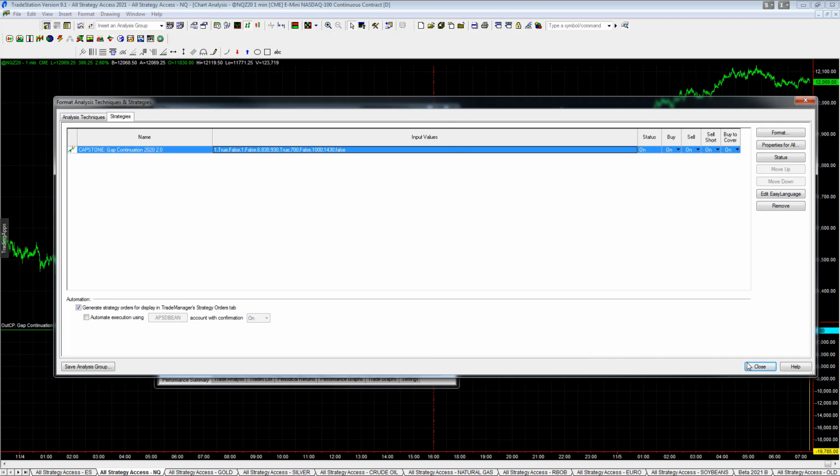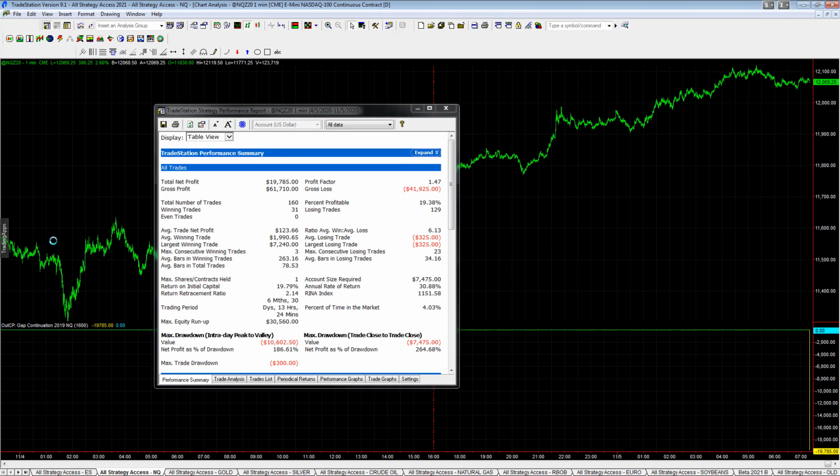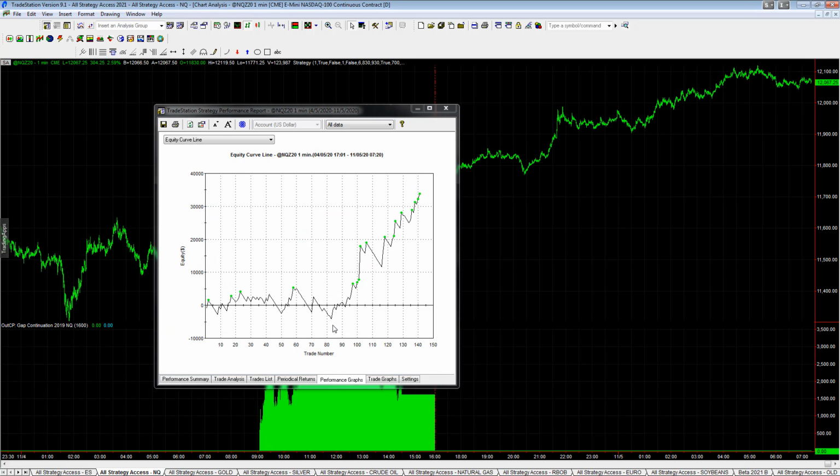I'm going to say OK, close. I'm going to pause the video while this updates. So you see, since this time period here, August the 6th, this equity curve has been outstanding. You start at the minus $4,000 level. It goes all the way up to 33,000. So you're talking about 37,000 since August the 1st, trading this pattern.